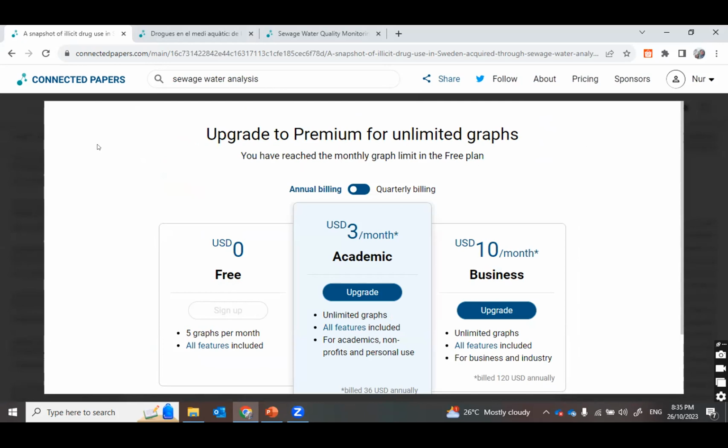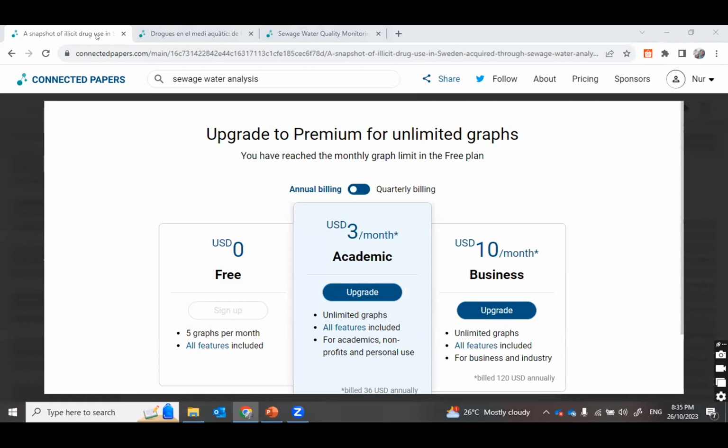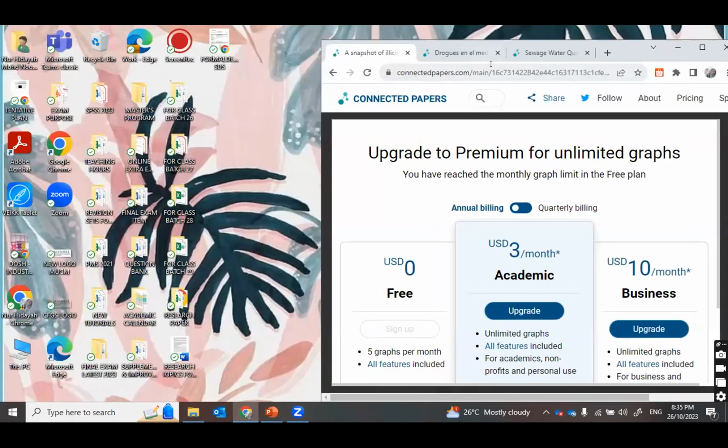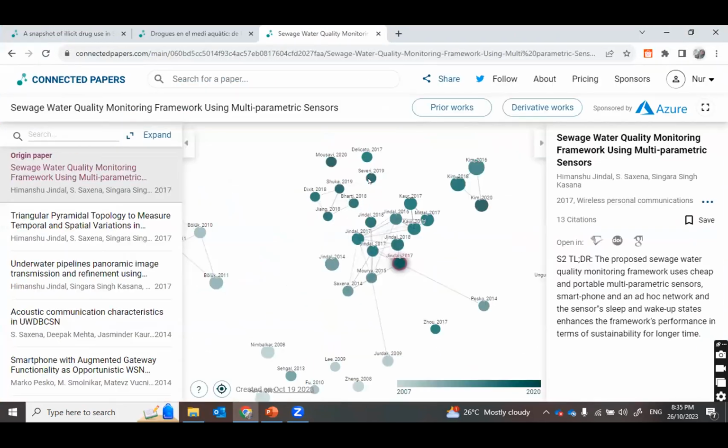But what I can do is just use my history. Okay, so this is my history from Connected Papers last week. I chose one paper from the search results earlier. So what you are seeing here is the origin paper that I used.